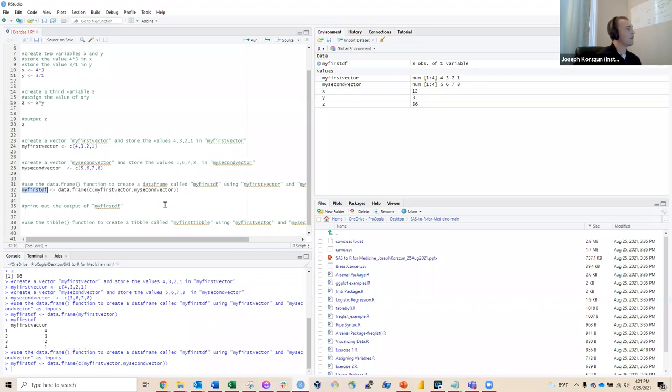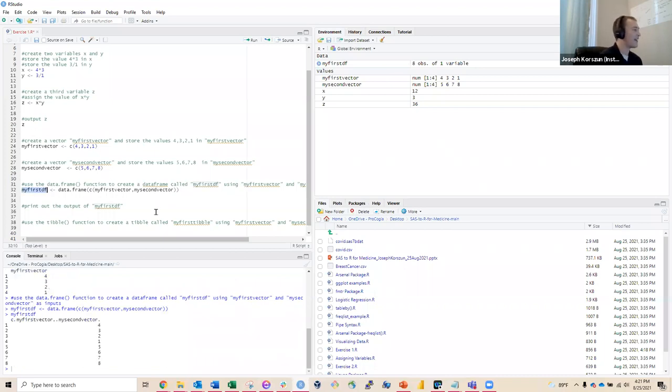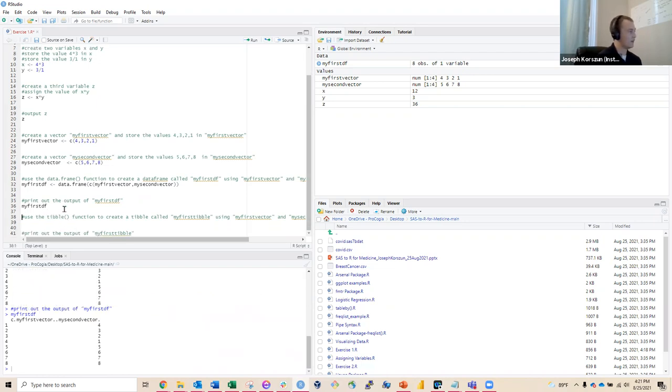Okay, great. And you can see we have our columns that are essentially defined. So to pass in multiple arguments, remember that we need our C command to concatenate the arguments. And then we're going to print out this value of my first data frame here. And you can see, again, the printout does match. So we're going to do the same thing here.